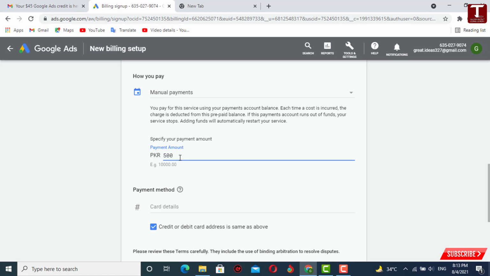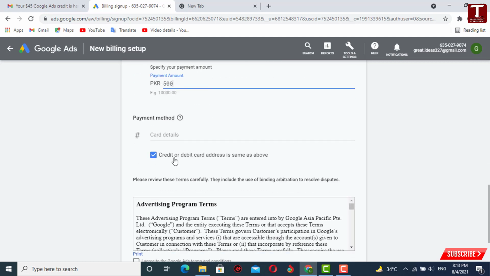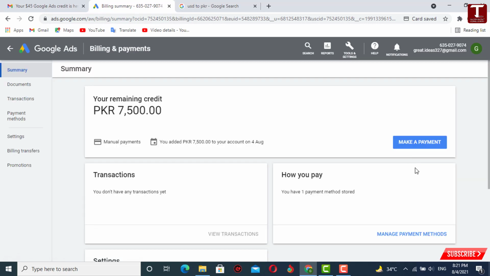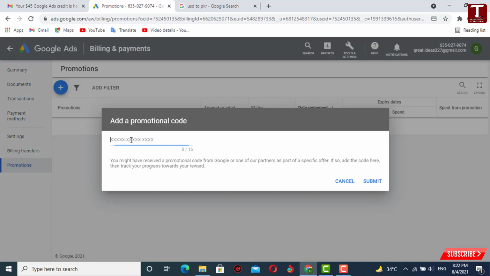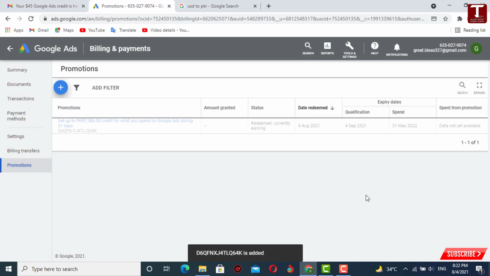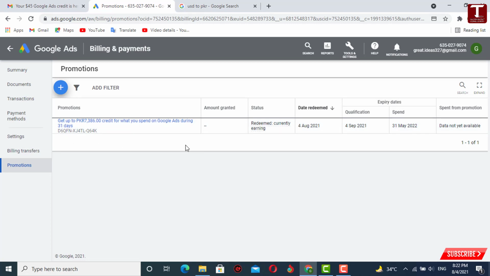Let's suppose we will add 500, and then you have to add the payment method. How would you like to pay? So we'll pay by credit card, and you have to click on the submit tab. After adding the credit, now you have to click on promotions, and here you have to paste the $45 coupon code and click on the submit tab. And here you can see the $45 credit coupon is now successfully redeemed.